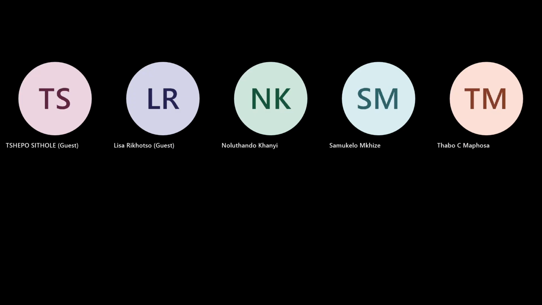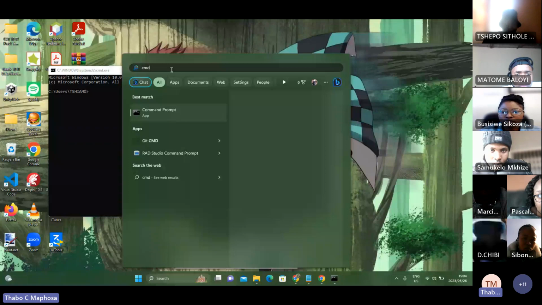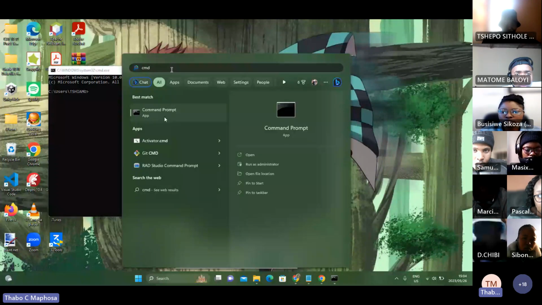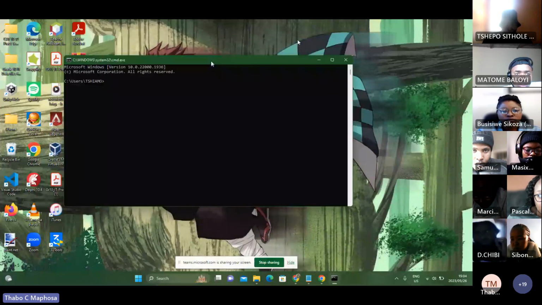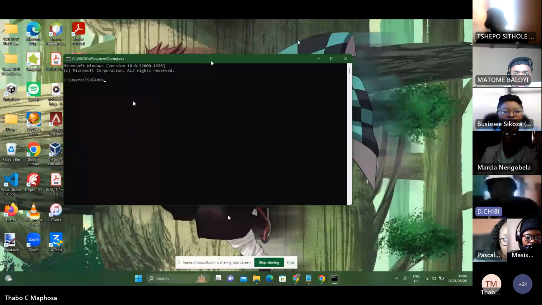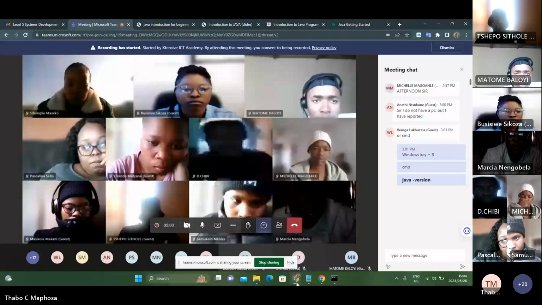It is going to come up, and then you just say open, and it will open your command prompt like this. And then after this has come up, can you guys see my screen? Yes, sir. Okay.